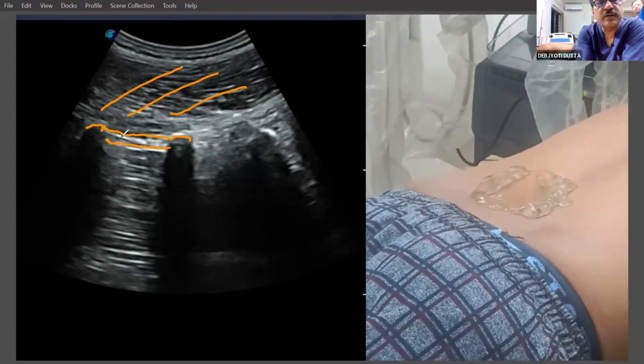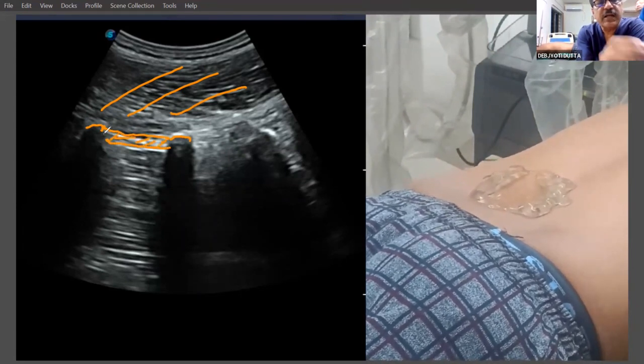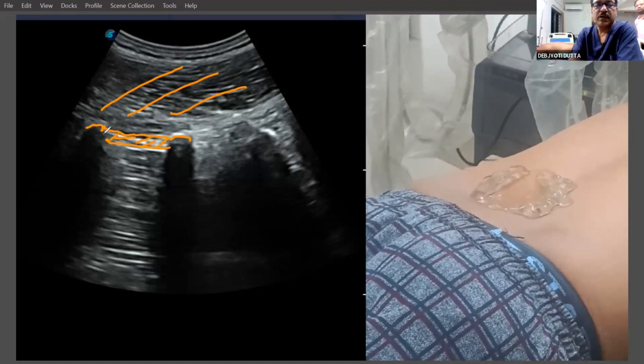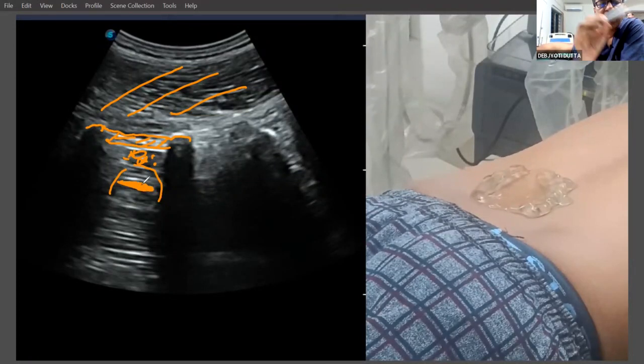So these muscles are erector spinae muscles, and here you can see this hyperechoic line. This area is your intertransverse tissue complex. So intertransverse tissue complex, after that this area there will be the neurovascular bundle, and then the psoas muscle starts, and in between the psoas muscles this plane is basically the lumbar plexus plane.